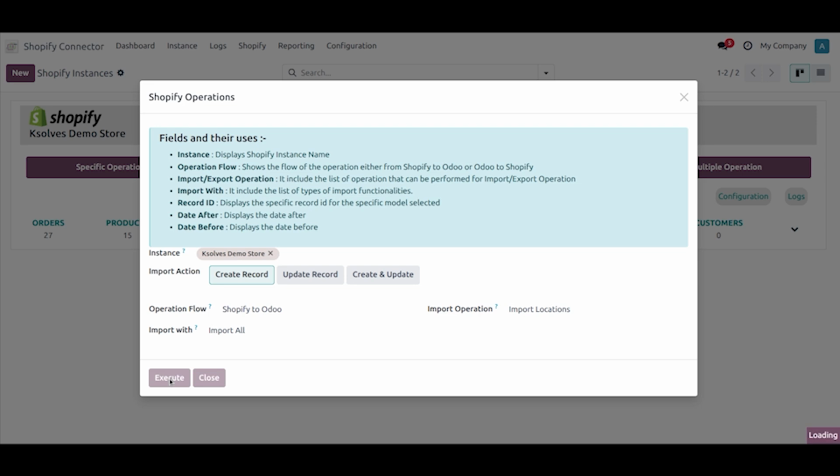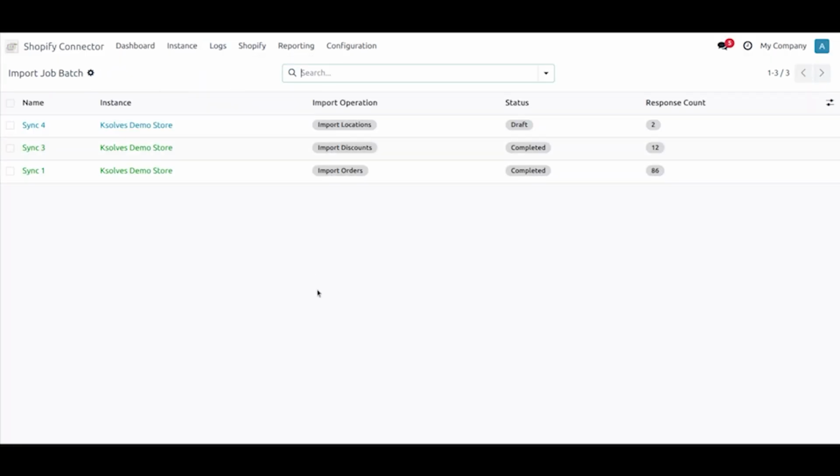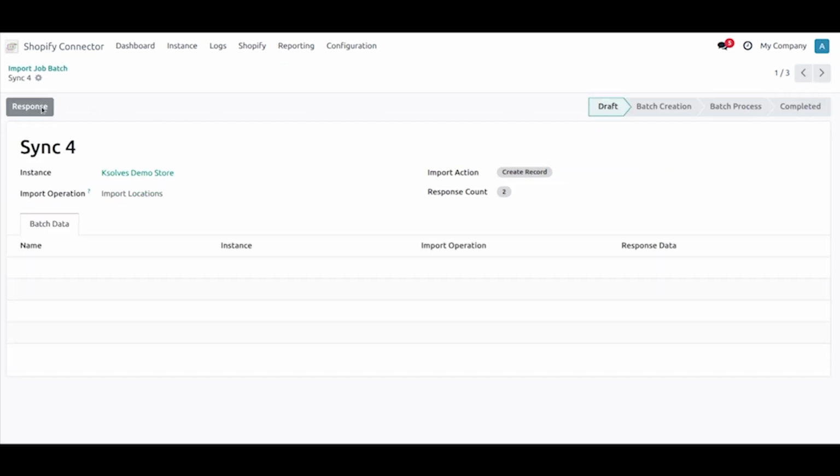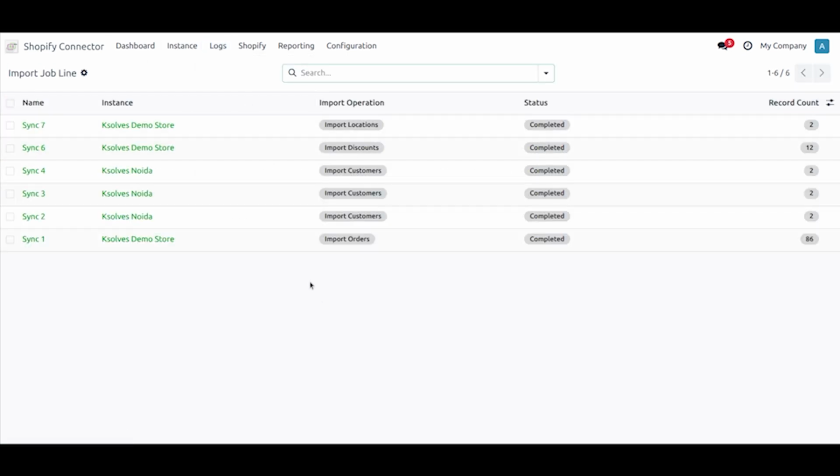Click on Execute. Head over to Job Batch and Job Lines. Wait for the process to execute automatically, or you can process them manually. As you can see, the job lines have been completed.